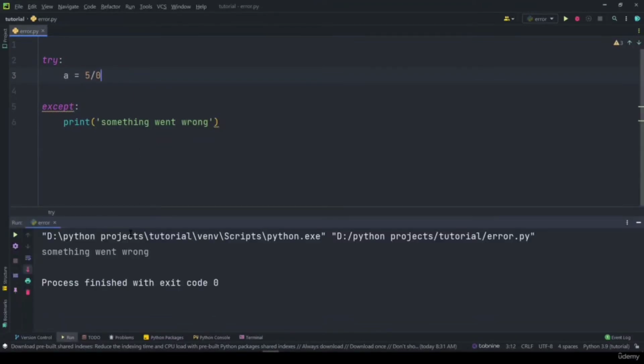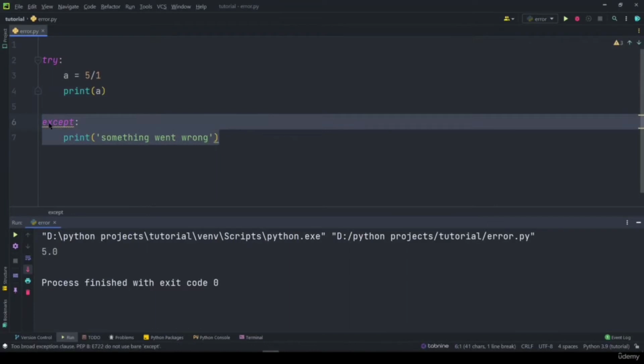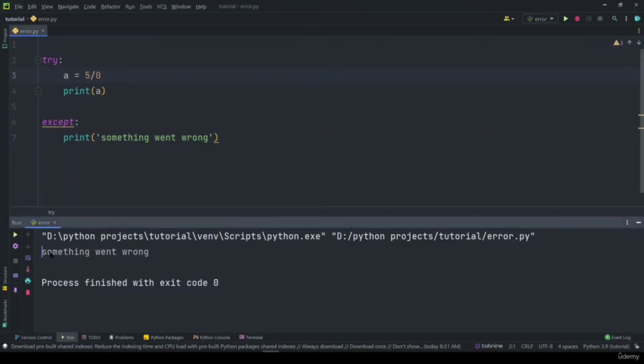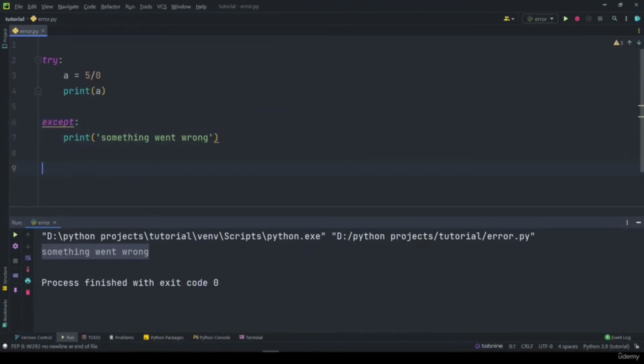Now if I run this program, you can see it goes to the except block. If I change this to 1 and print a, and run the program, the except block didn't get executed because the try block did not fail. It succeeded and no error was printed. If I change it back to 0 and run, the zero division error happens, but the execution did not stop because we used the try except block. Now we can execute things here.